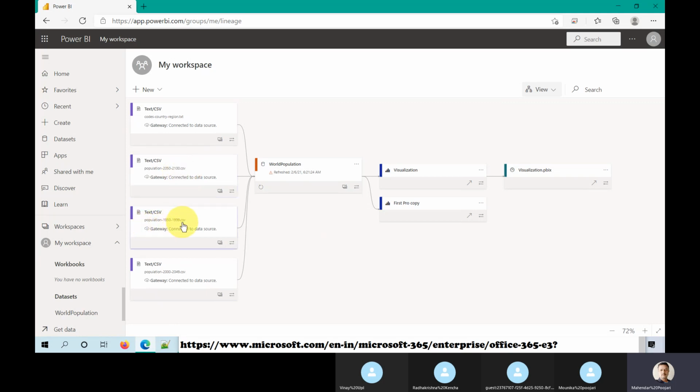Population 1915 1999 CSV file. These four CSV files will become one data set. Okay, this becomes one data set, and that data set becomes two reports. From this report you have created one dashboard.